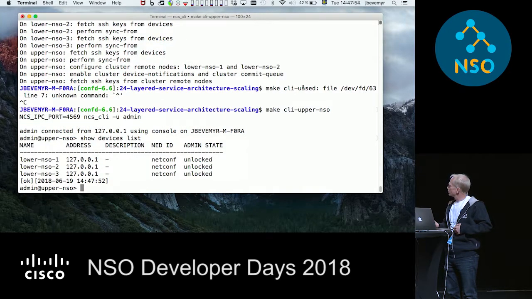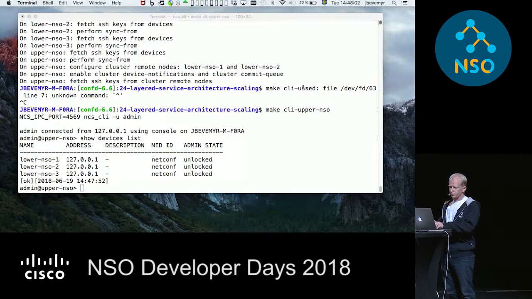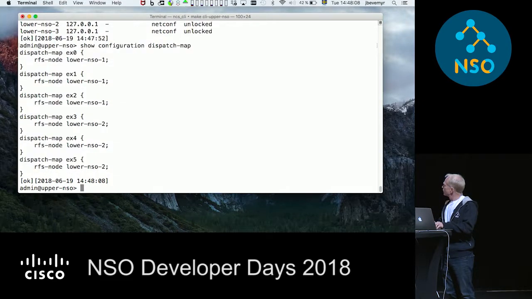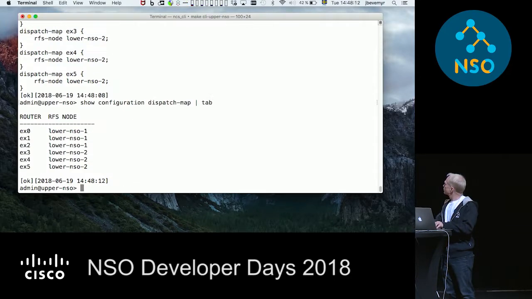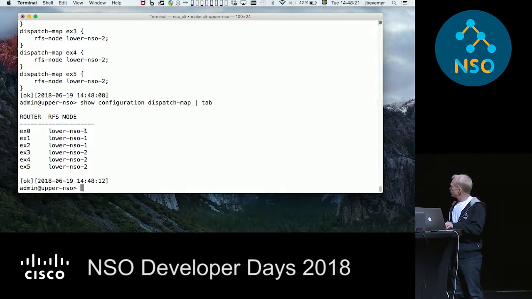We see that on the upper node we have just three devices, which are the lower layer nodes. We have a dispatch map. So we have X1 connected to lower LSA node 1 and so on.